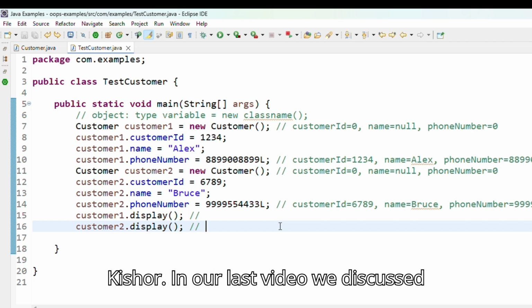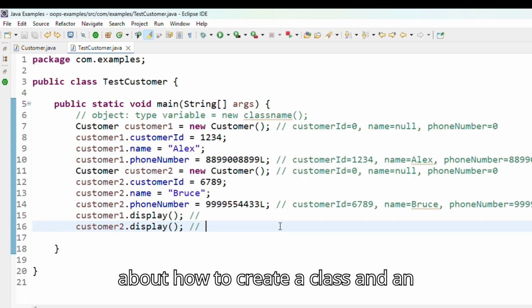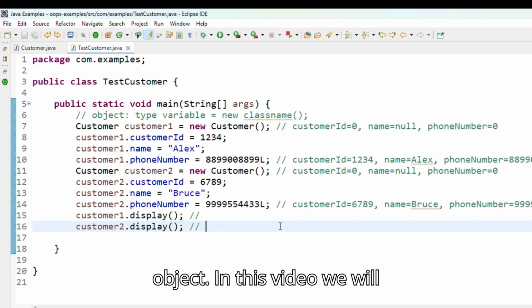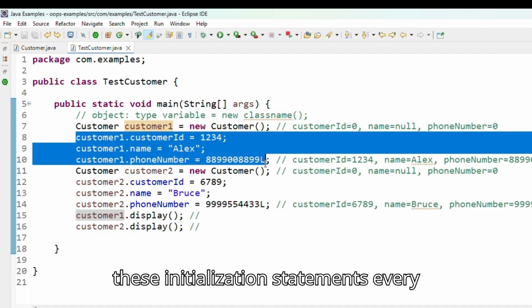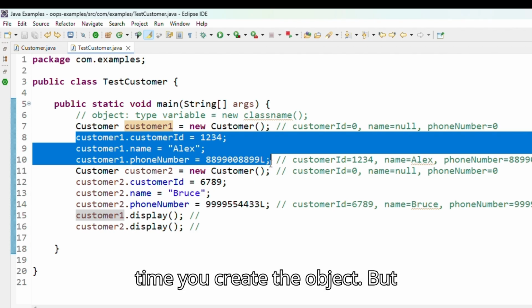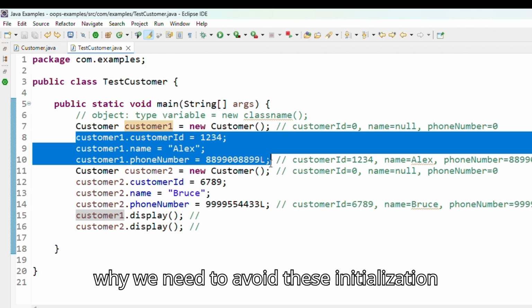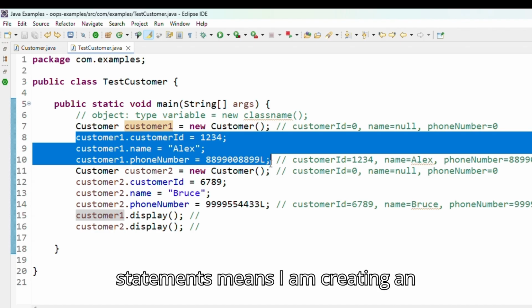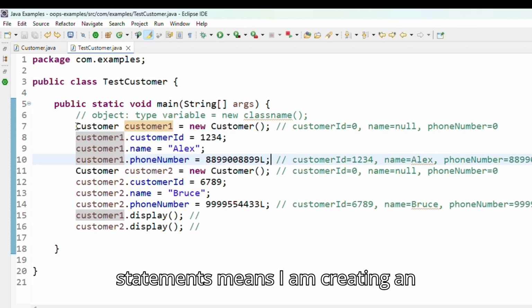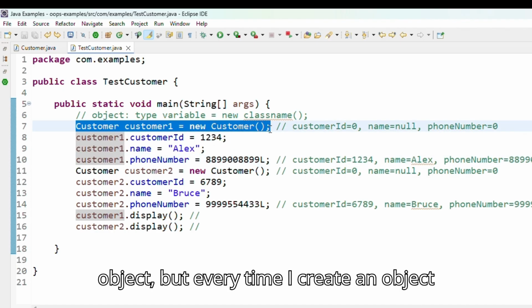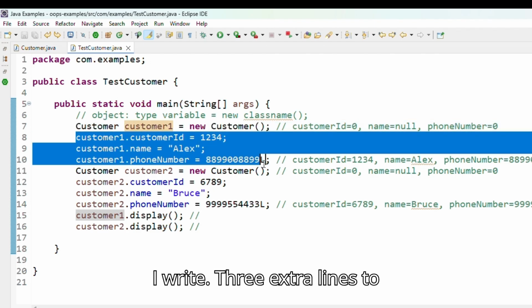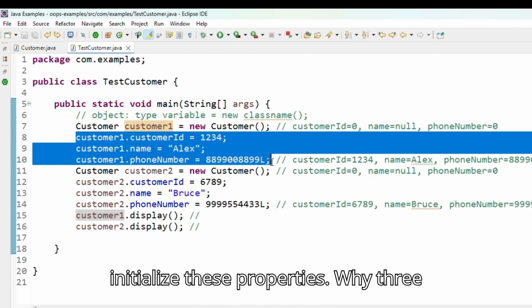In our last video, we discussed how to create a class and an object. In this video, we will discuss how to avoid writing these initialization statements every time you create the object. But why do we need to avoid these initialization statements? I am creating an object, but every time I create an object, I write three extra lines to initialize these properties.